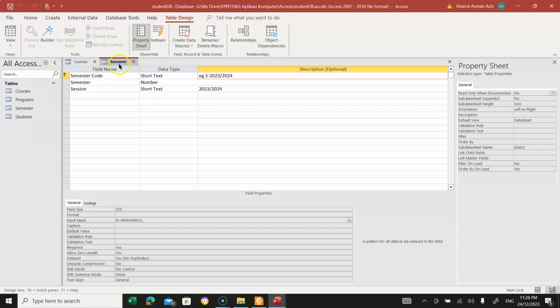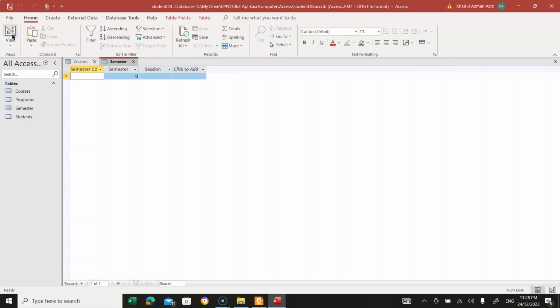Okay, let's look at how it works now. From here we are in the design view. We can go back to look at it from the datasheet view. Let's click on view. Okay, so this is the datasheet view. There are 3 columns.